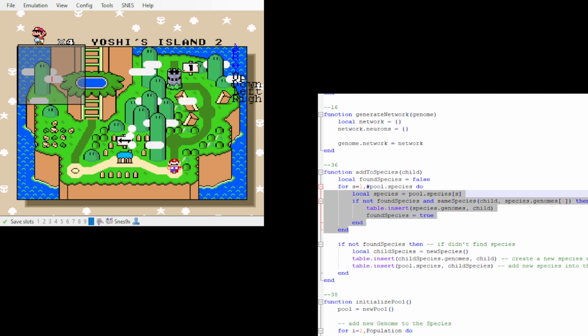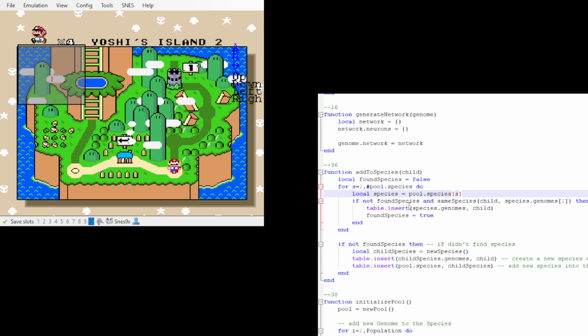But then it's doing this thing as well in the for loop. So I guess there's a difference between species and a genome, and here it is trying to see, oh, is this child or is this genome the same as the first genome in the species? And if it's the same, then that means it is an existing species and you just add it to this species. I think that's what it's doing.